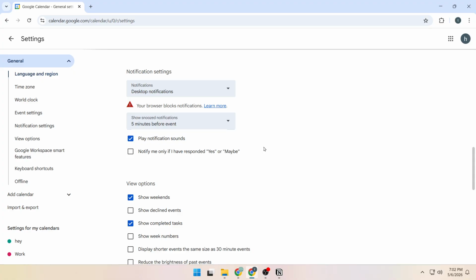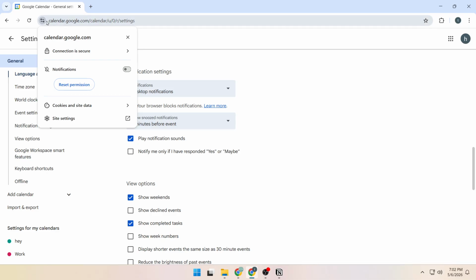Keep Google Calendar open and check Chrome's site permission. Click the icon to the left of the URL in the address bar. It may look like a tune icon, a slider icon, or a lock. A small site information panel opens with permissions for this site.